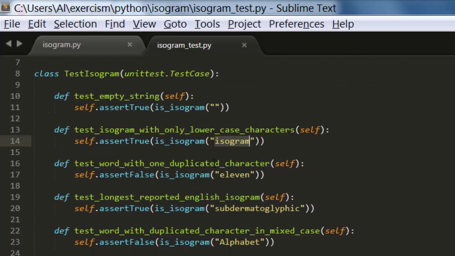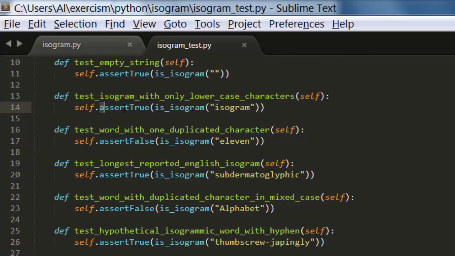So isogram, the word, is true. This is an isogram. The blank string is also considered to be an isogram. However, the word eleven, which repeats the letter E, is not an isogram, so it's expecting this to be false.